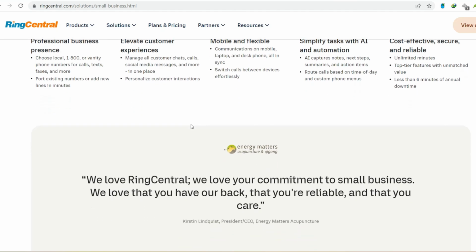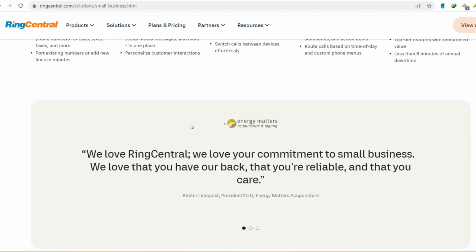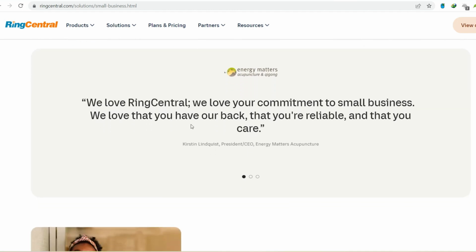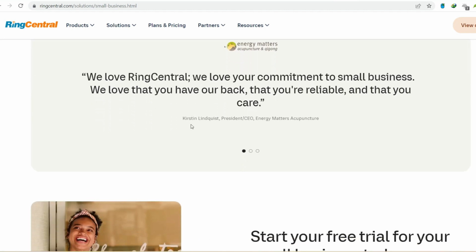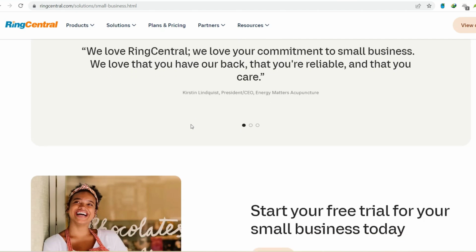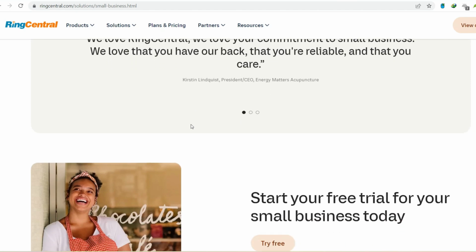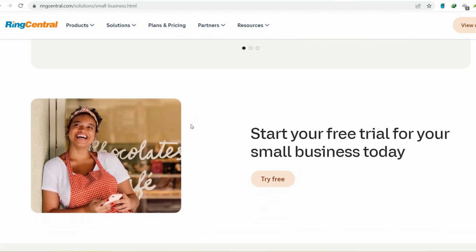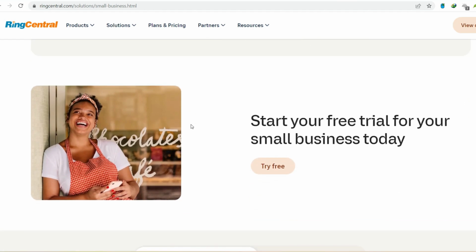Training. Make sure your staff understands HIPAA regulations and how to use RingCentral securely. This includes proper training on secure messaging applications if you choose to implement them. Risk assessment. Conduct a regular risk assessment to identify and mitigate any potential HIPAA vulnerabilities within your RingCentral usage.